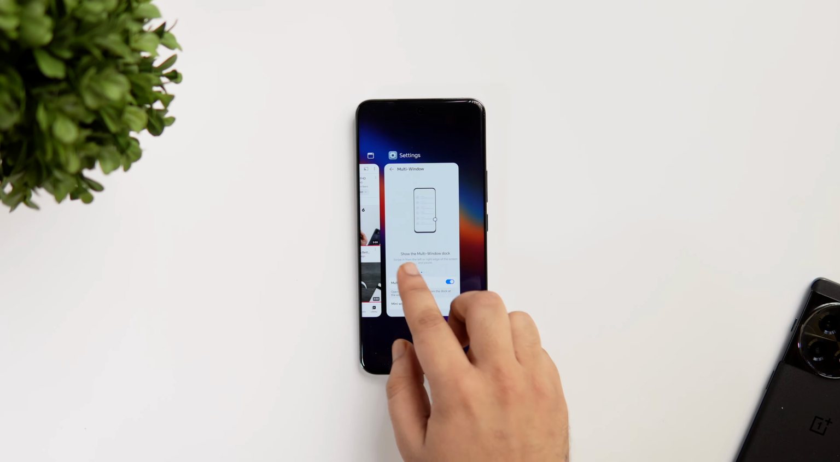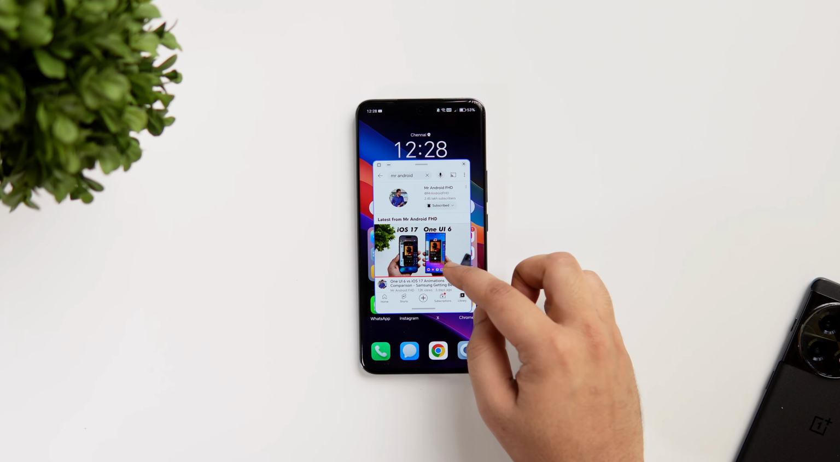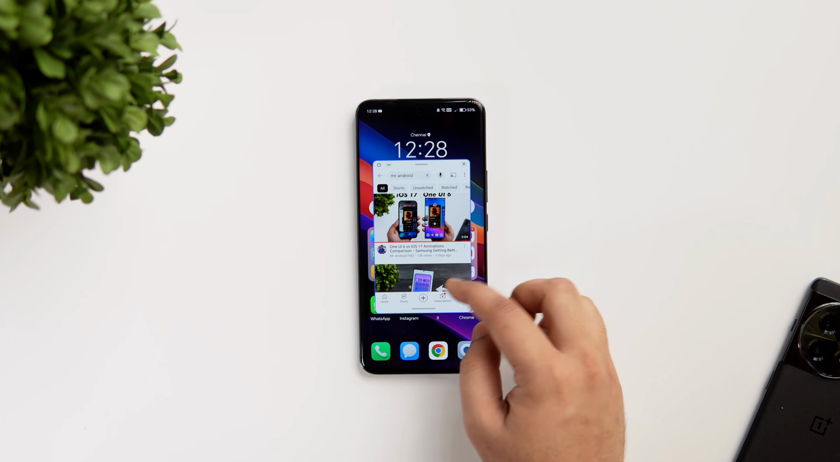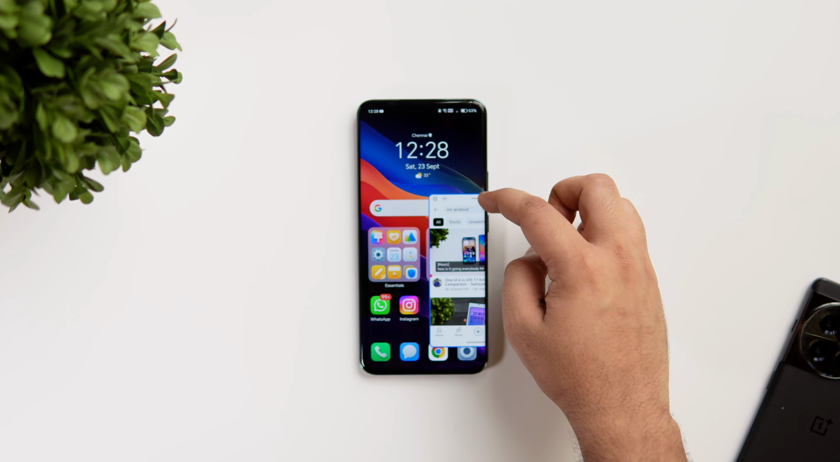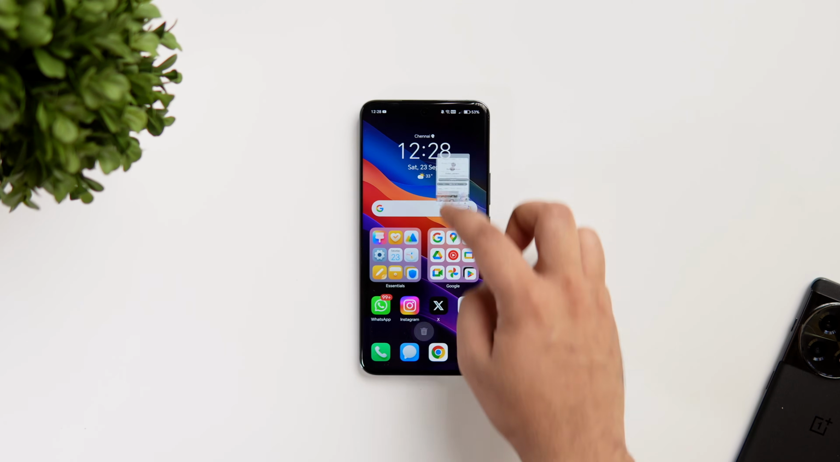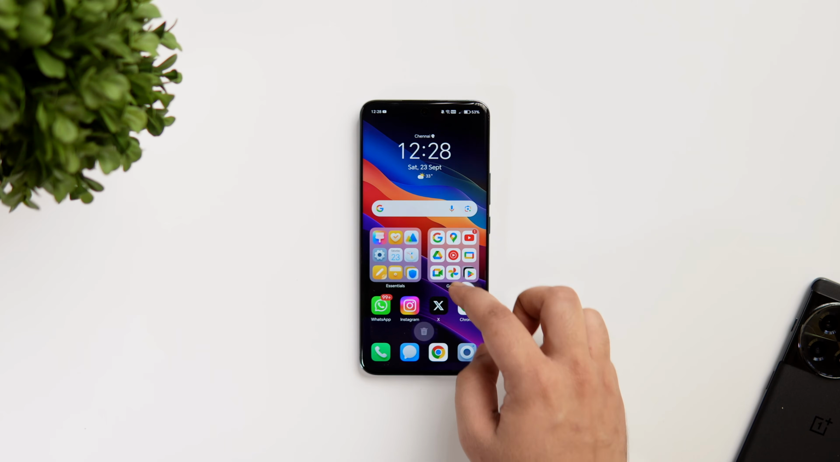Now let me show you the simplest way to open apps in floating window. You just need to open the recent menu and tap on this floating window icon. Now that app will open in a floating window like this. You can resize or place it anywhere you want, and if you just move it towards the edge, it will convert in a floating bubble like this.